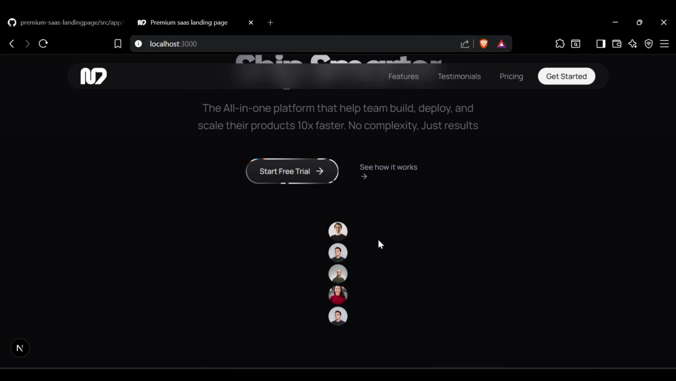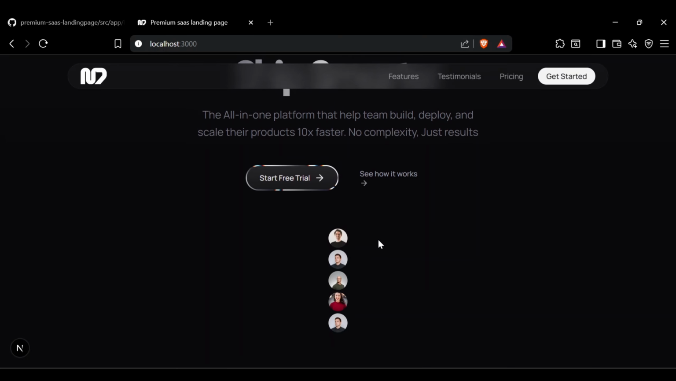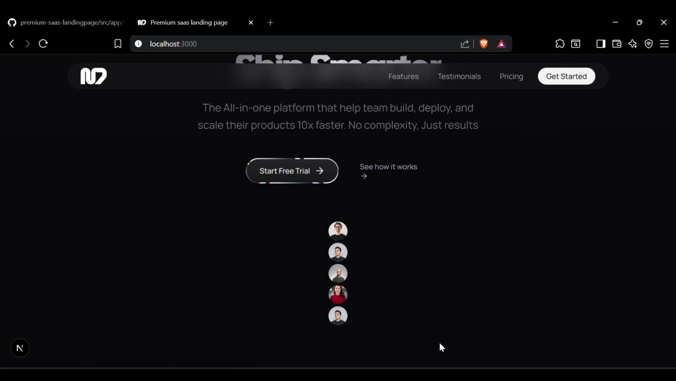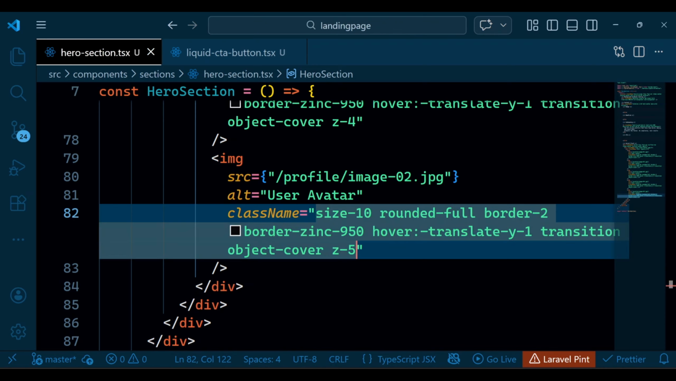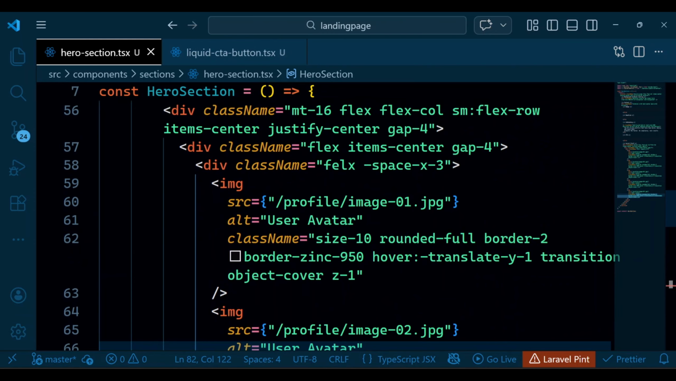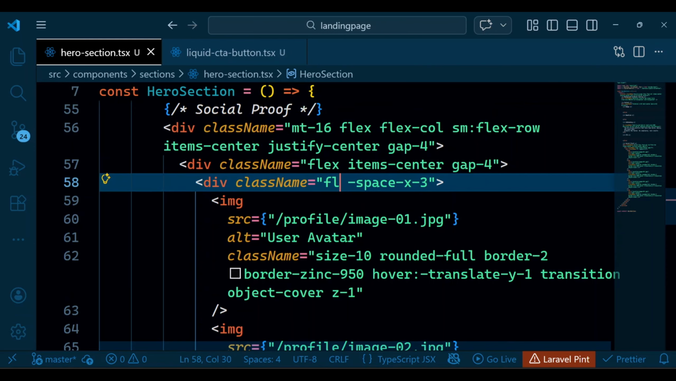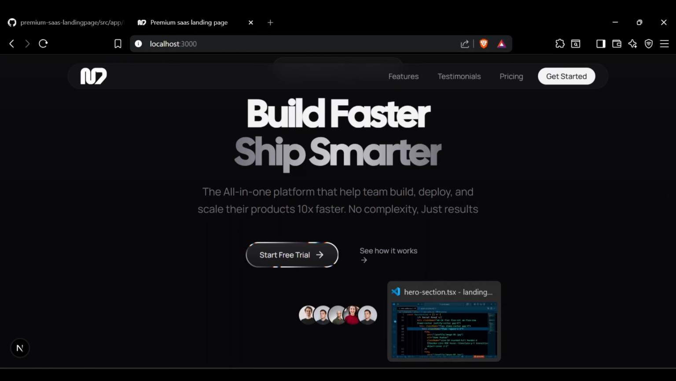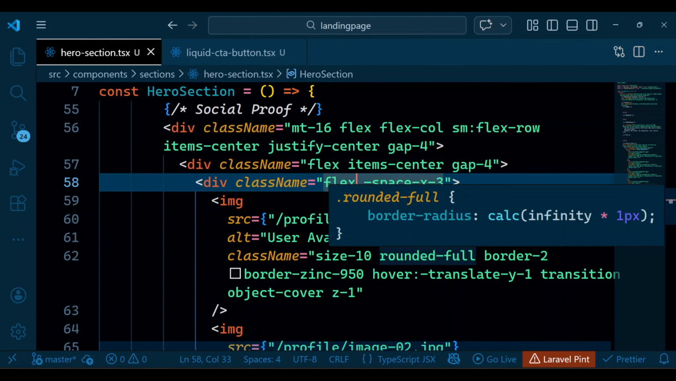Now we're getting an issue. This is showing one by one. That's absolutely fine. It will be flex. Now it will show perfectly. Great. And on hover it will scale by 1. Now what is next?